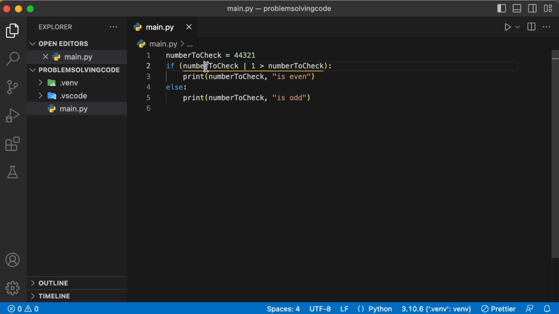That is, we have to take the number and perform an OR operation with 1, and if the answer is greater than the number that we want to check, if this condition is satisfied, then we will call that number even, otherwise the number is odd.